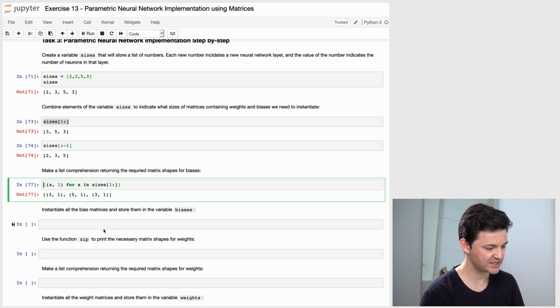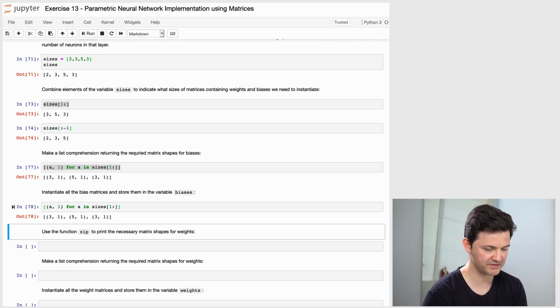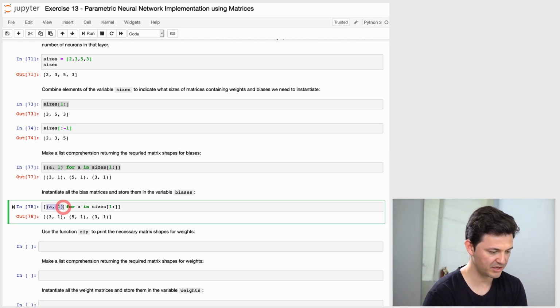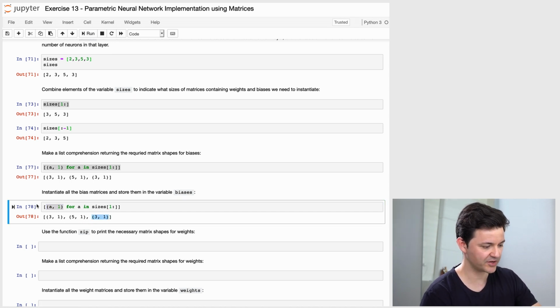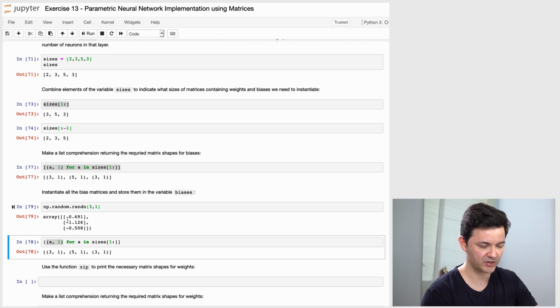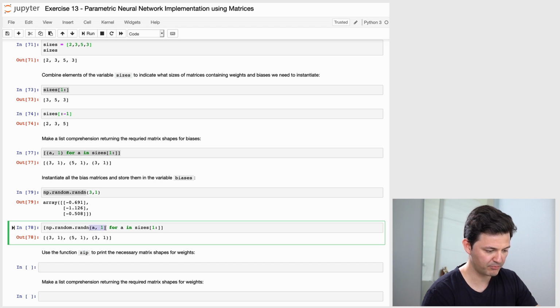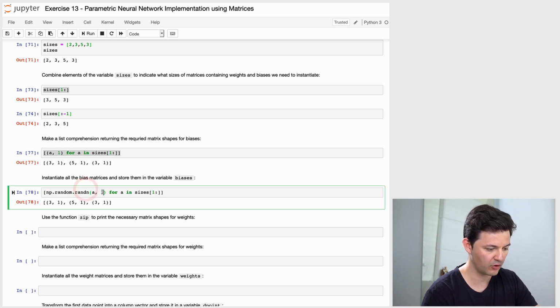So this will work. Now it says instantiate all the bias matrices and store them in a variable biases. Well, how can we do this? Well, it's very easy. We have this list comprehension which gives us the correct sizes. And this here, a comma 1, will be in the first iteration replaced with 3,1. In the second iteration replaced by 5,1. In the third iteration, it will be replaced by 3,1. And this is actually the shape argument when we create our matrix. Remember, when we create our matrix, np.random.randn, we say, for example, 3,1. Yeah? And then we get a matrix which has 3 rows and 1 column. Well, this thing is the same as this thing in it. So we can just say np.random.randn and put this as an argument. And this should give us all of the biases at once.